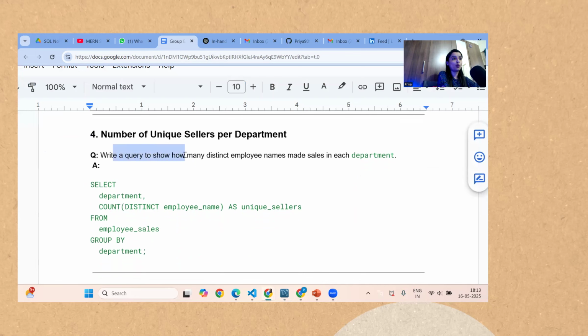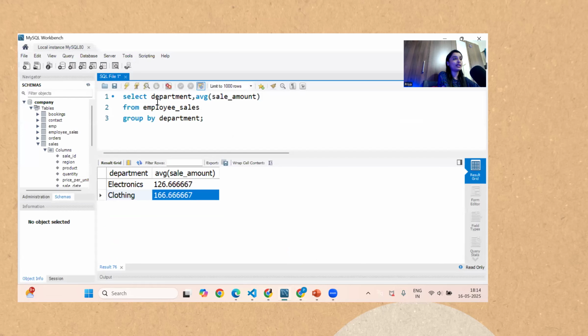Write a query to show how many distinct employee names made sells in each department. What are they telling? Give me the distinct employee names who made the sells in each department. So let's write the query. For each department means group by department is a must. From that department, we should get the count of employee names, and that too distinct. So I'll go back to the query. First, we will write select all the records from the employee sells table.